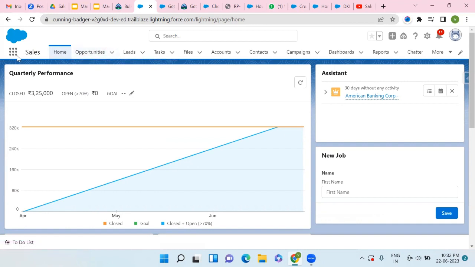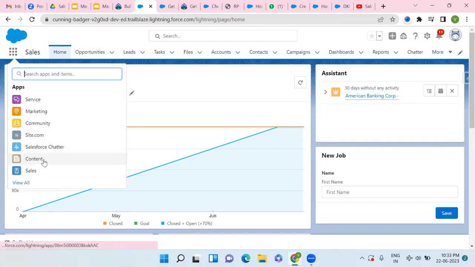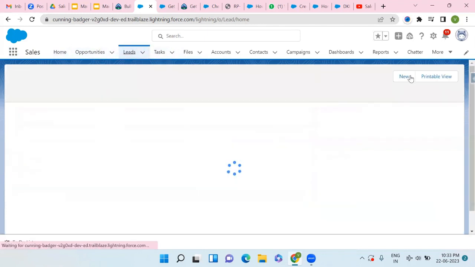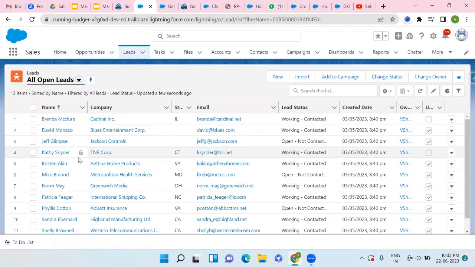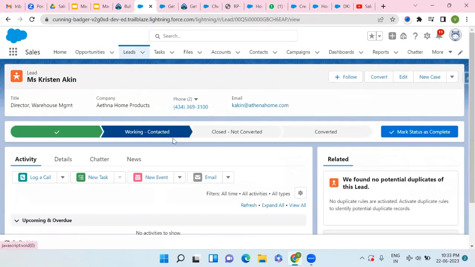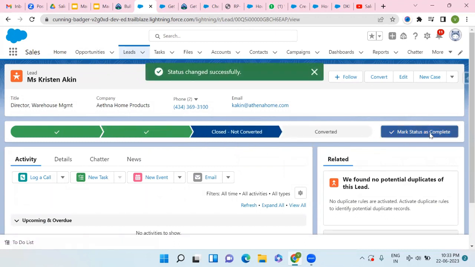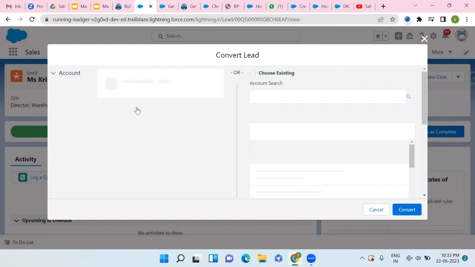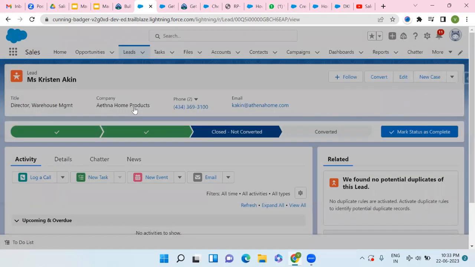You can open Sales from these nine navigation buttons. From here you can open Sales, and by default, everything is available over here. So you can create a lead, as I created a new lead. Or if there is an existing lead available, you can open it and change its status as you like. Let's complete that and convert it. So you can convert these leads also. I have gone through that already, so no need to go again.